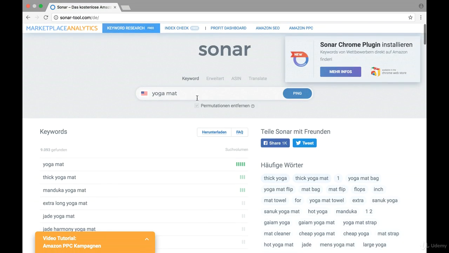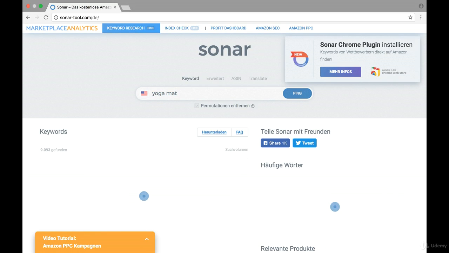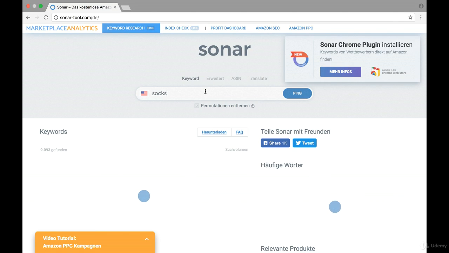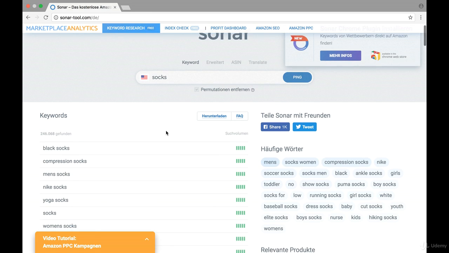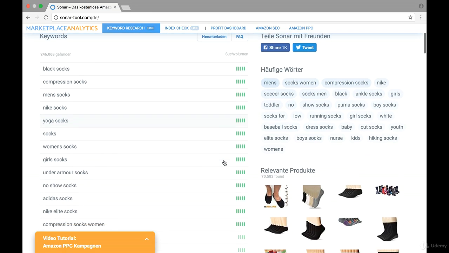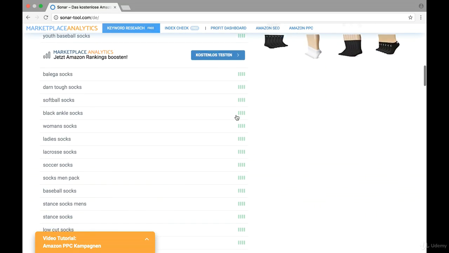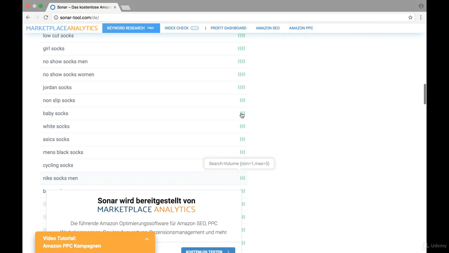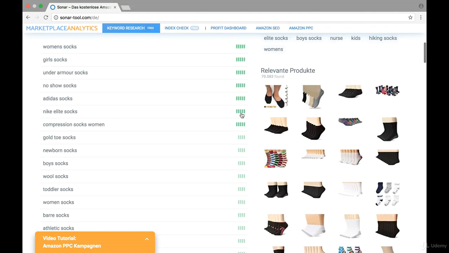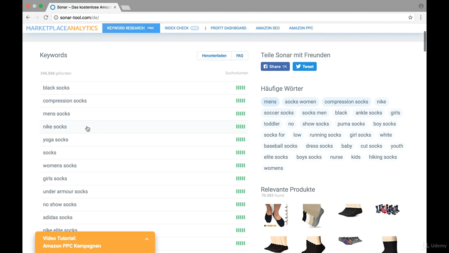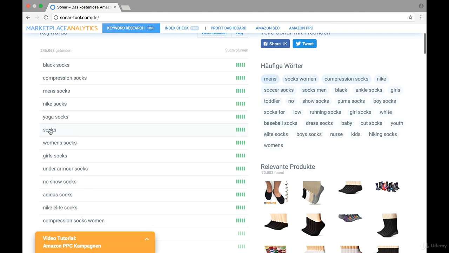So what we can also do is simply change the term up here. We can say, okay, let's look for socks. And we're clicking on socks, and as you can see, up here again there is a lot of traffic for all of these different kinds of socks. It is quite a lot. So all of them might actually be worth getting into. For instance, black socks, compression socks, men's socks, Nike socks, yoga socks, socks in general, women's socks, girl socks, and so on and so on.